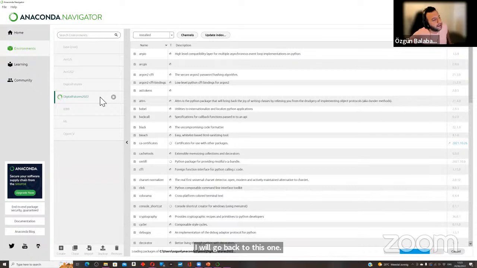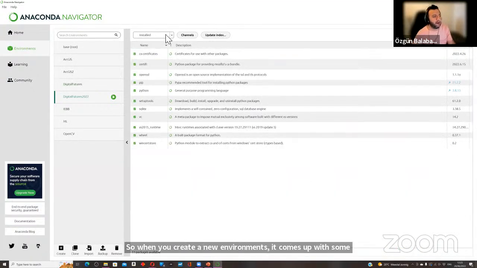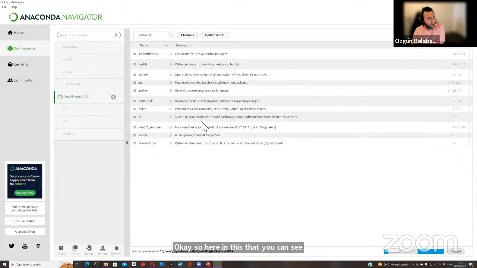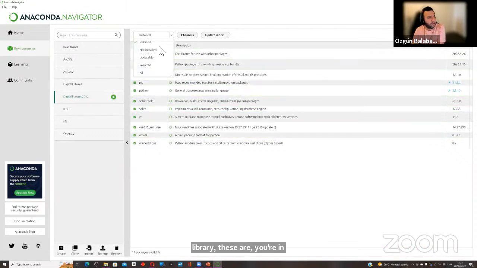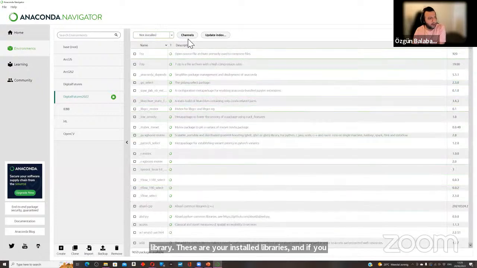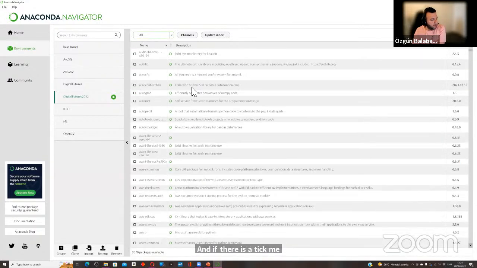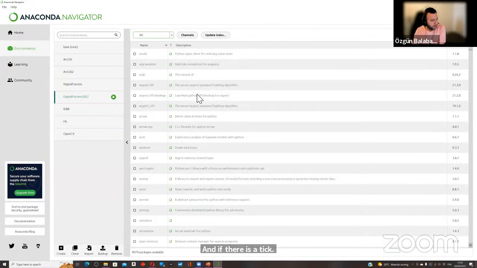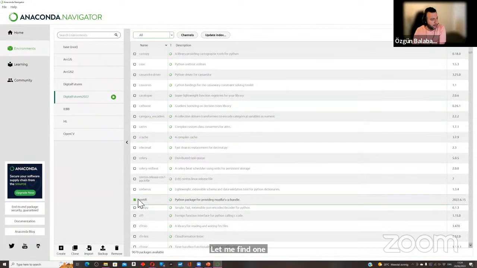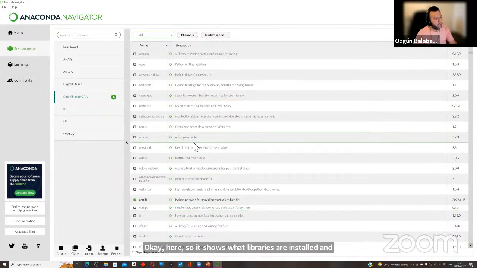So when you create a new environment, it comes up with some pre-installed libraries for Python. Today we are going to use some libraries. I'm going to demonstrate how to add libraries when you need something. Okay, so here in this tab, you can see the installed libraries. These are your installed libraries. And if you change this, you can see not installed libraries, or you can list all of them. And if there is a tick, let me find one. It's a huge list. Okay, here. So it shows what libraries are installed and which ones are not installed.